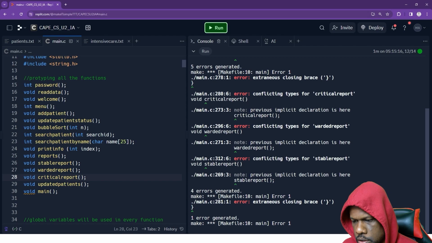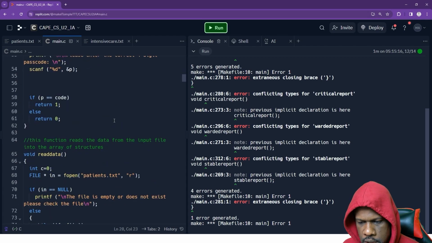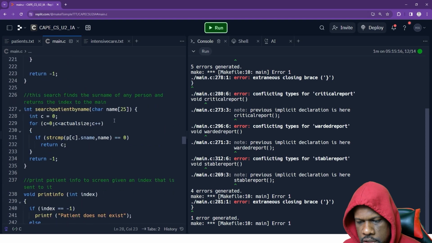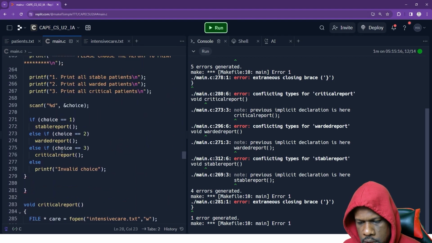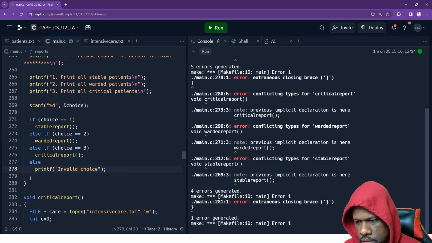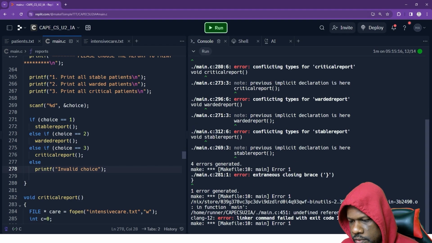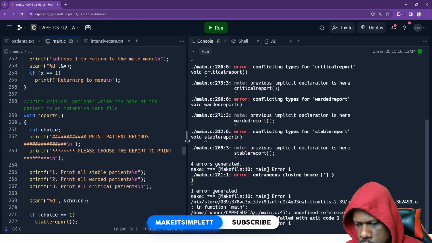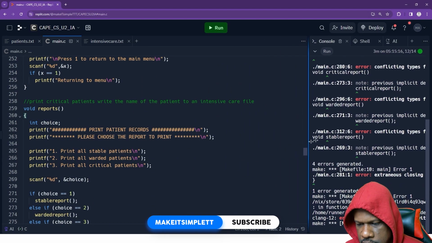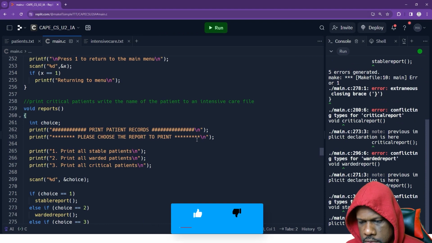Extraneous closing brace on line 278. Line 278. What did I do wrong? Oh, yeah, Replit does give you an extra curly bracket for some reason every time you do something. Conflicting types for void critical report, line 280. Alright, let's see. There's some brackets issues here, so I'm just going to check that out.